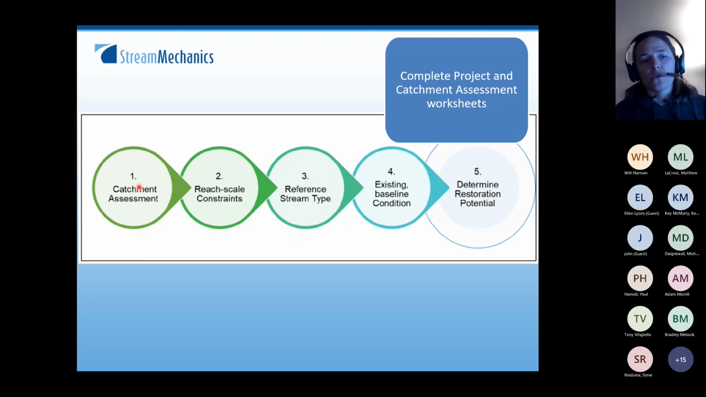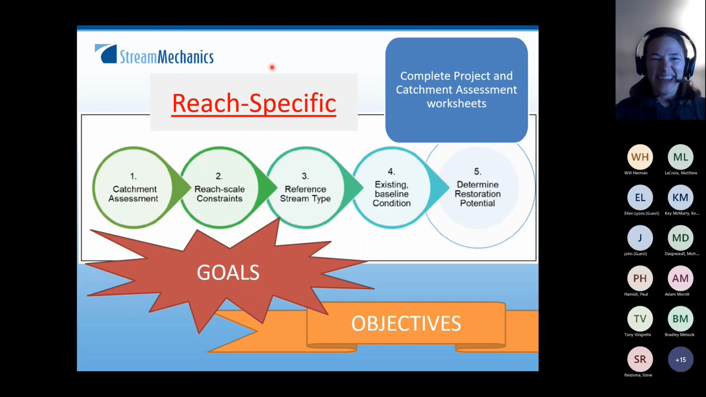This step starts with the catchment assessment. Then I'll skip to this part, because we don't get to spend enough time on this and how important it is. As you work through the restoration potential process, you are identifying your reach specific goals and objectives for that reach. What can you do here and how can you provide lift? And how does that relate to the existing condition in addition to the historic condition?